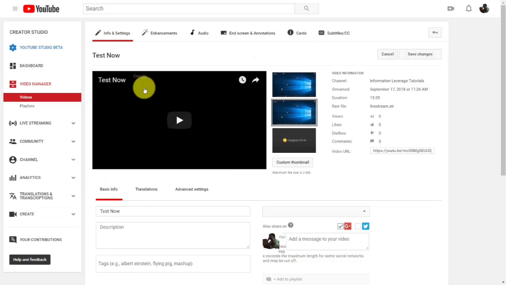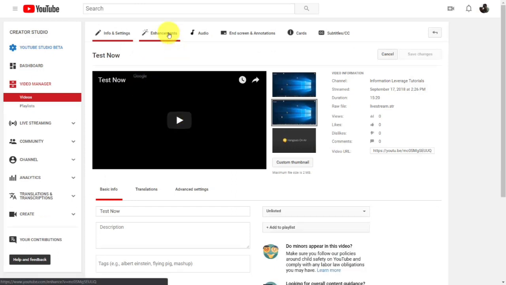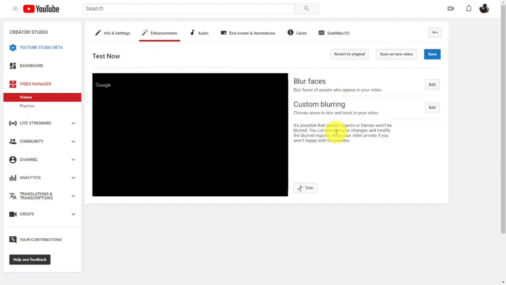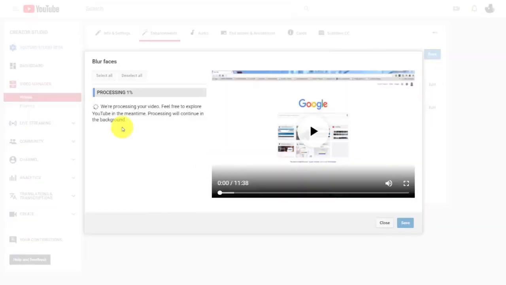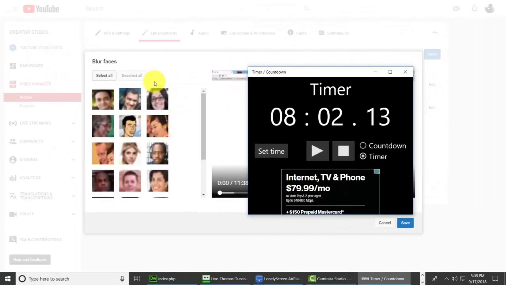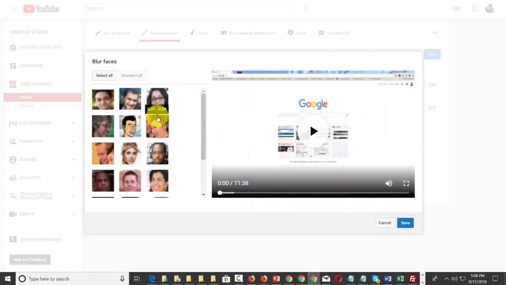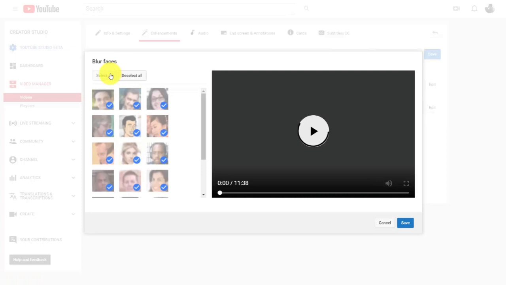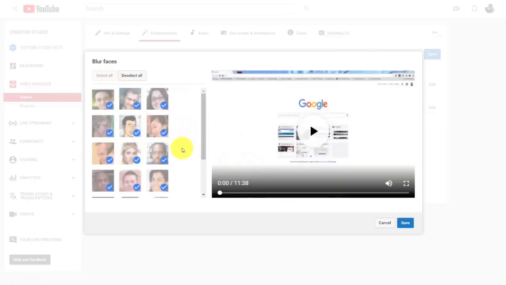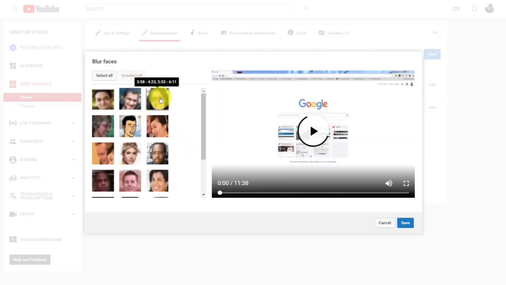Once you click that Edit button, you're going to notice an element at the top that says Enhancements. There are two things you're going to be able to do here. You're going to be able to blur faces, and you can start that process by clicking the Edit button. Now, this is a process that YouTube is going to go through, and it's going to take some processing time for it to complete. That entire process for that video took about 8 minutes. So we're going to close out the timer, and then we're going to select the faces of the individuals that we want to have blurred. We can decide to just select them all, and then this will blur their faces throughout the entire video. We can deselect them all and then choose only those that we want to be blurred.